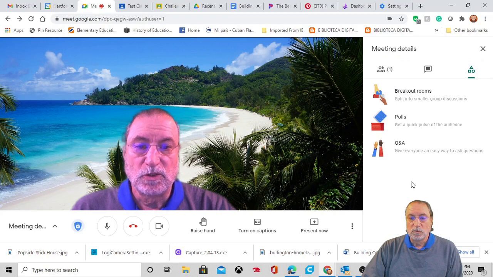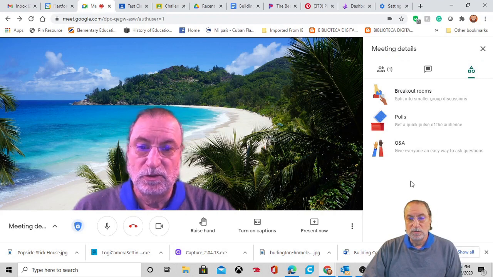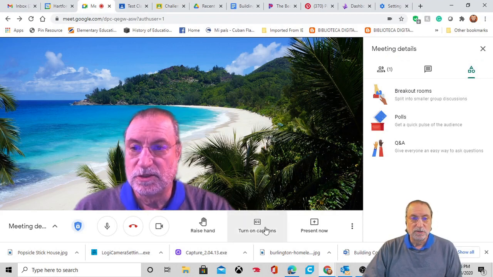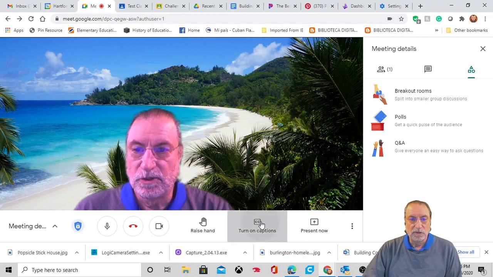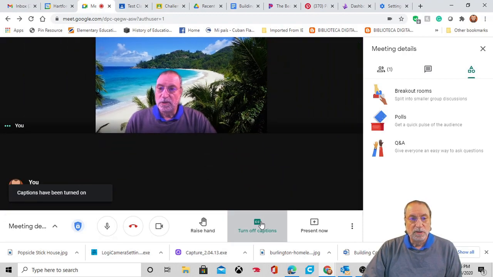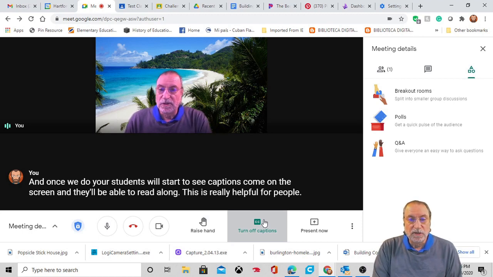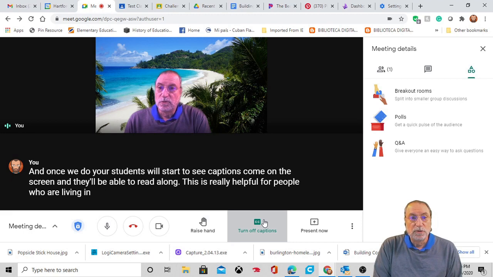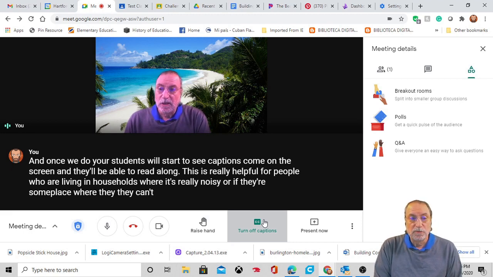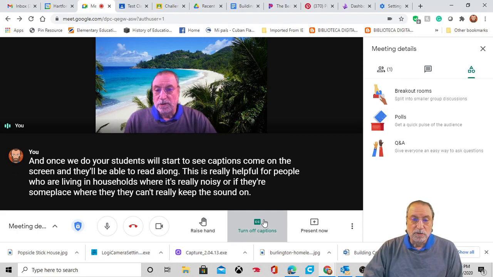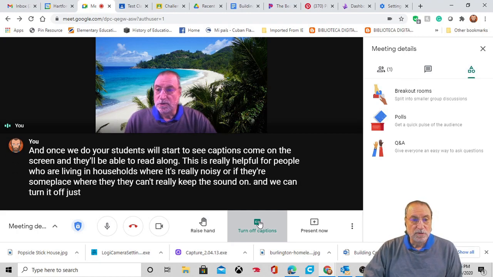So that's a real quick look into 4 new features. One is turning on the captions. Remember, we can turn it on, and once we do, your students will start to see captions come on the screen, and they'll be able to read along. This is really helpful for people who are living in households where it's really noisy, or if they're someplace where they can't really keep the sound on. And we can turn it off just as fast as we turn it on.